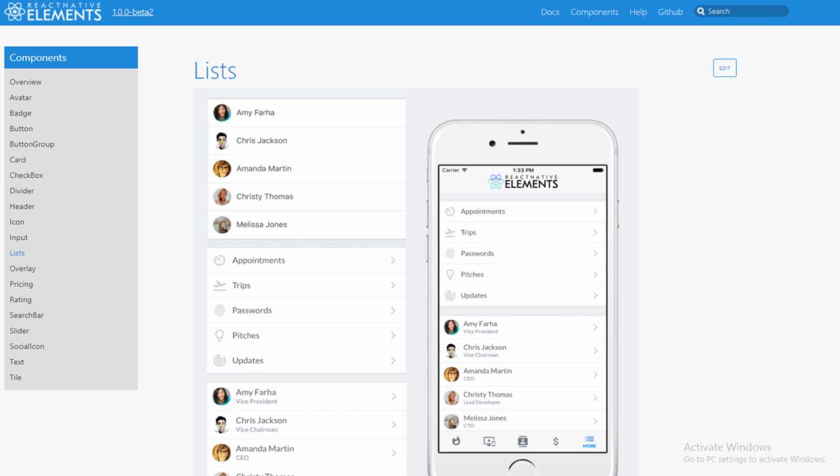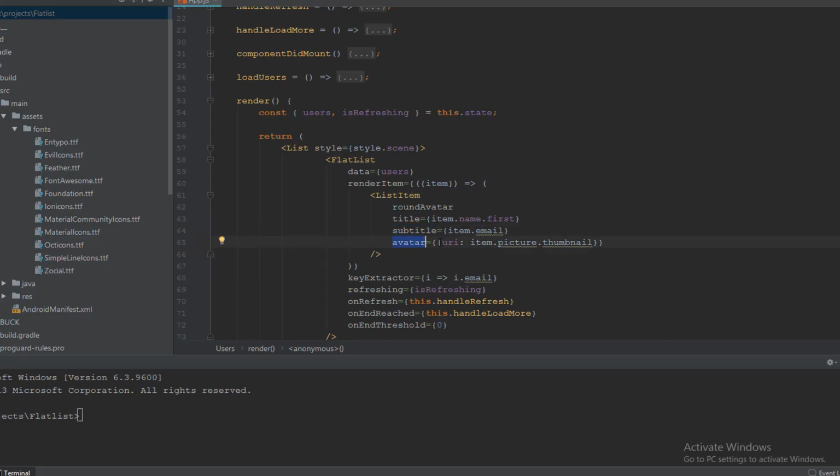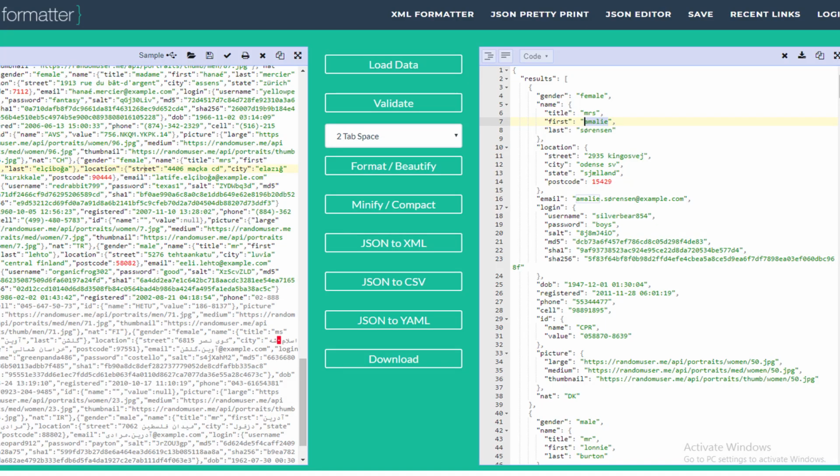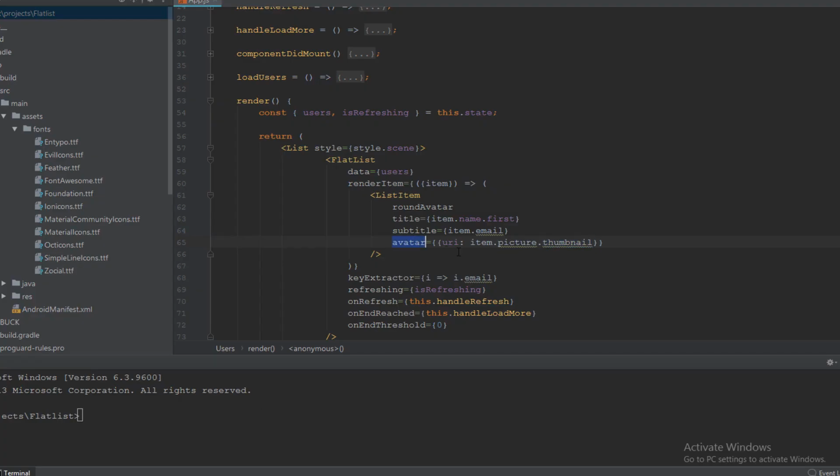This is the subtitle. Then into the avatar we pass the picture thumbnail, and as you see here, this is the thumbnail. As you see here, item, picture, and thumbnail. And after ending the first rendering for this item, it will go to the second item, and so on until it finishes.